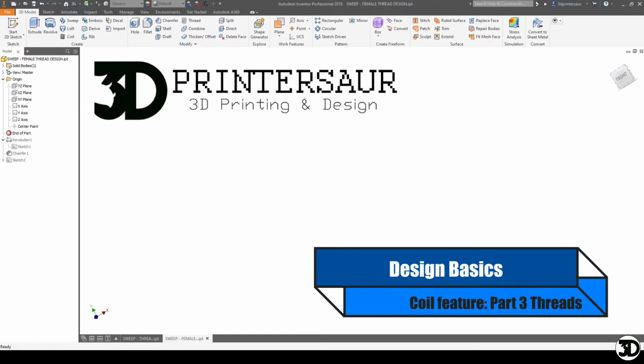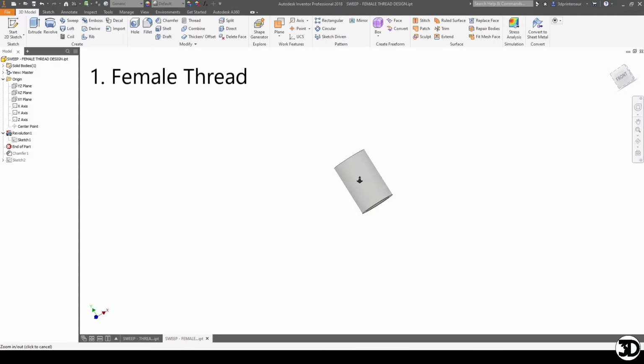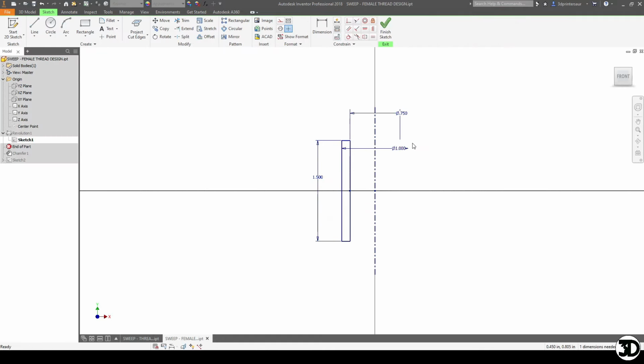In this video, we're going to show you how to make a female thread, as well as showing you another option for making threads for the male portion as well. So we're just going to move this over here, and you can see I already have a bit of a model designed. We're going to go into the sketch, and we're going to actually create the internal diameter.